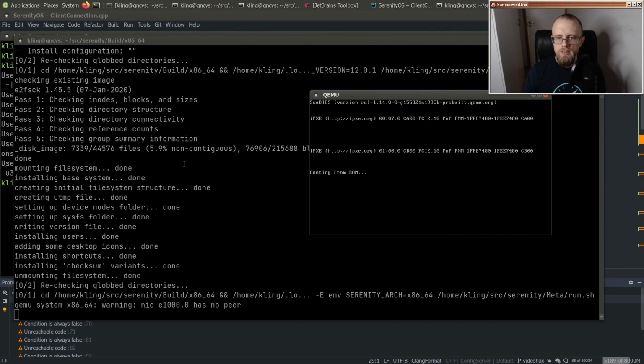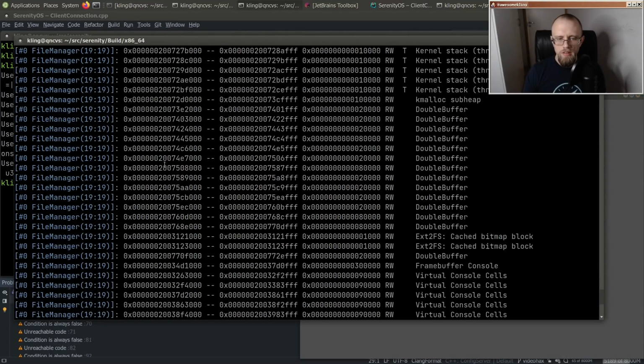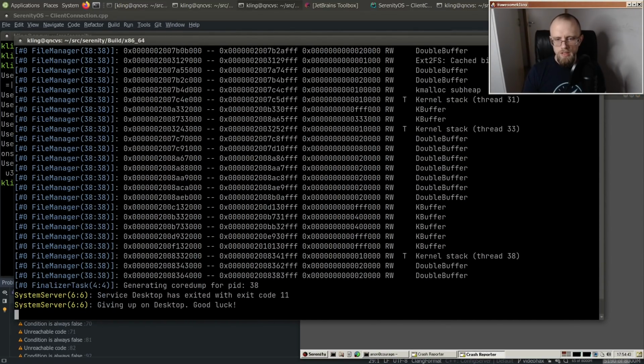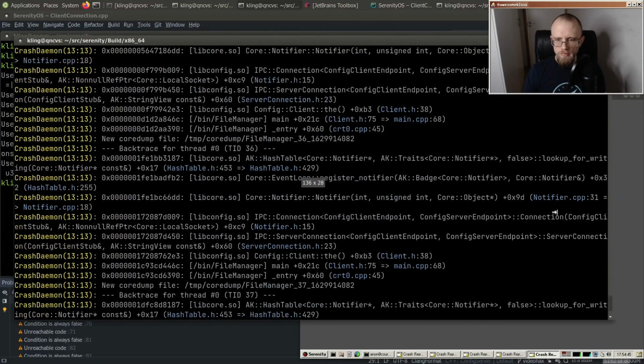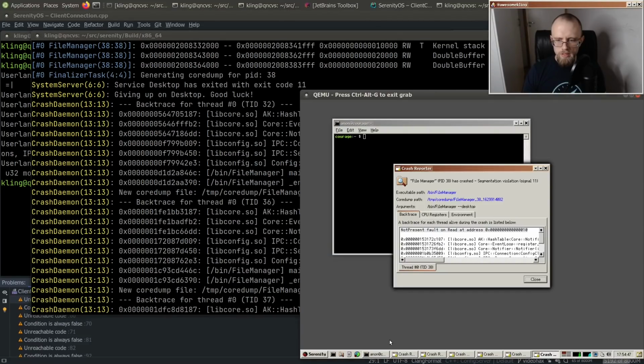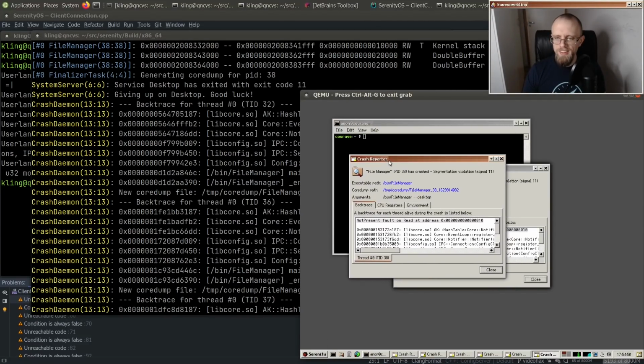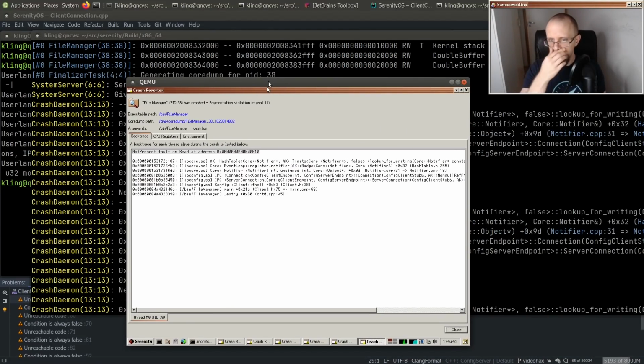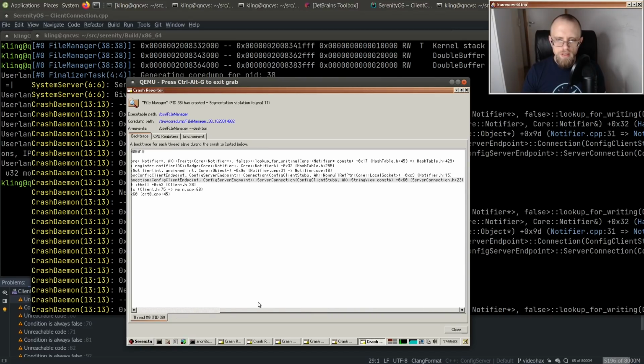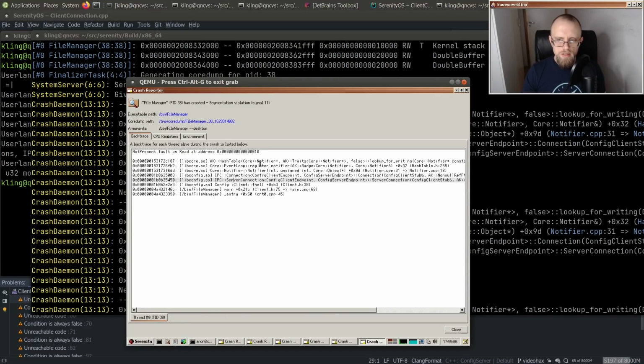So we were getting some null dereferences in notifier, I think. What are these even? It keeps crashing because it tries to start a new file manager. Client the. So we're instantiating the connection. And something goes wrong with that. So we're in main. Sure.